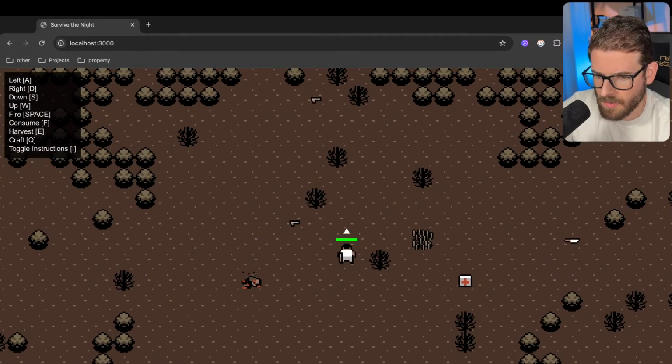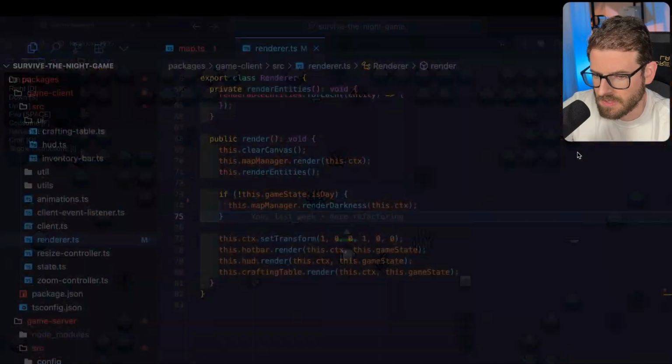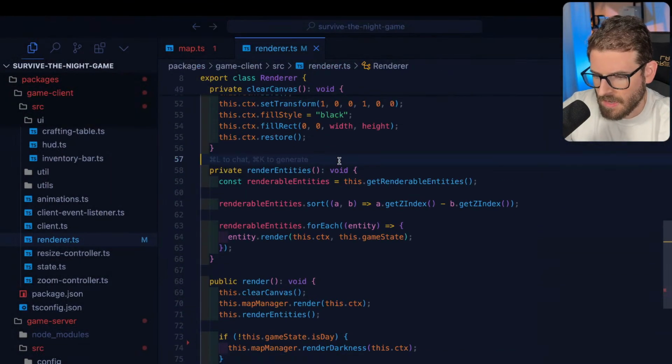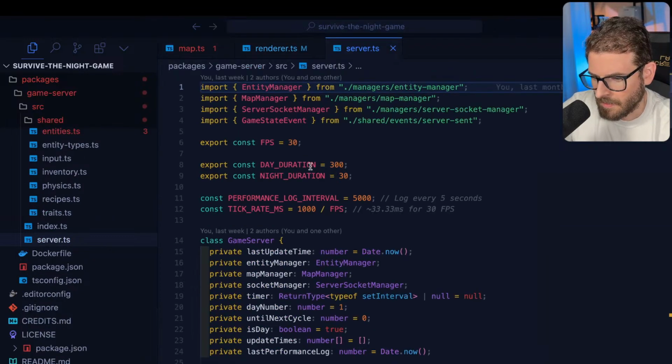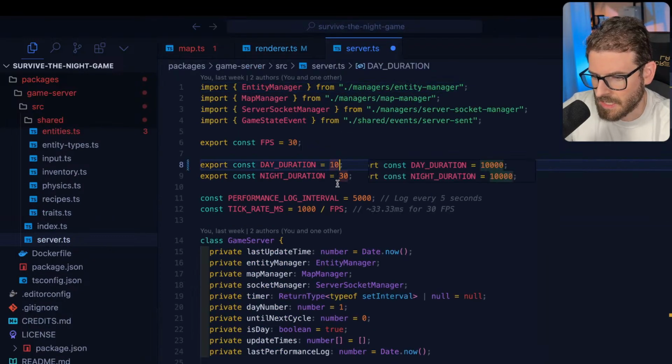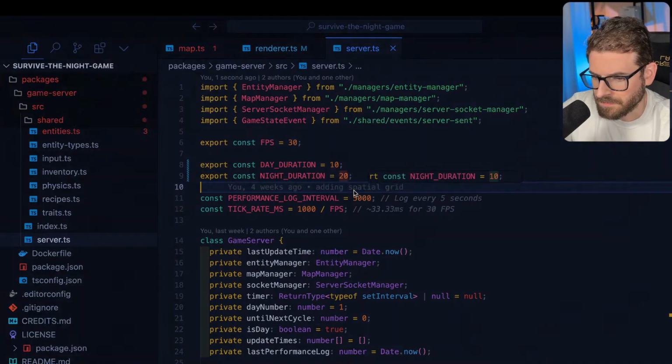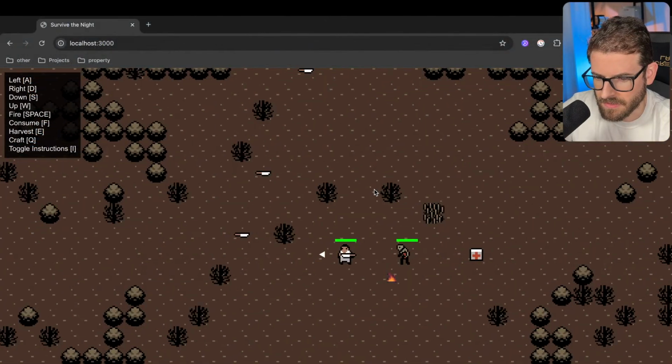Yeah, so I think what I want to do is I want to reduce the day cycle a little bit. And that's kind of dictated in the server side of things. So if I go to my server, we have a day duration here. So let's change it to 10. Night could be 20. Just so we can kind of play around with this.